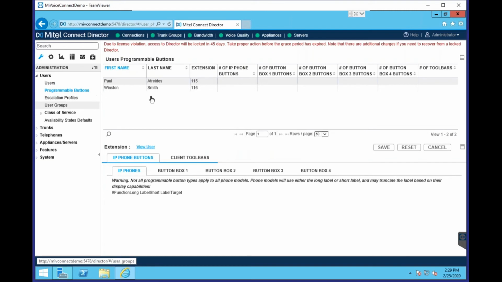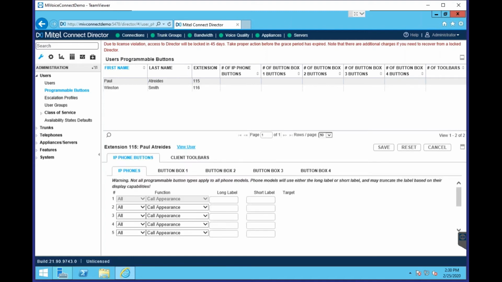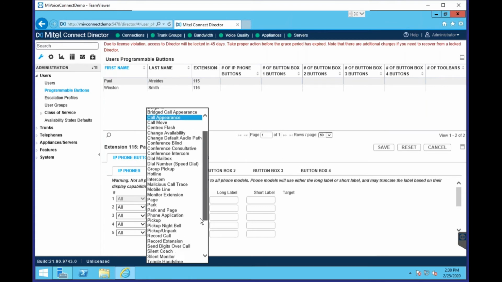Jumping over through administration here, we can actually go through additional programmable buttons. As I mentioned, we can go into or create a client toolbar and actually add additional functionality to the Connect desktop client that's not there by default. We can do the same thing to IP phone buttons. We can configure their buttons to do new and cool things that by default they're not designed to do. All the options, as you can see, are fairly extensive.